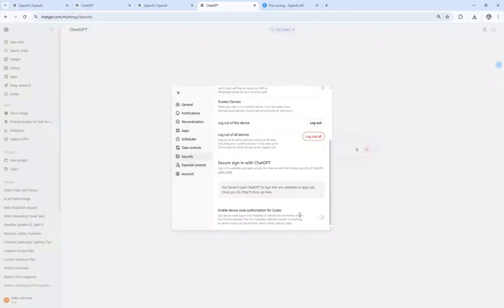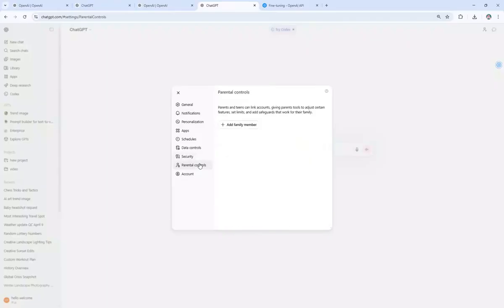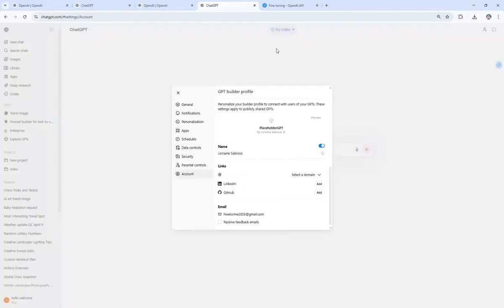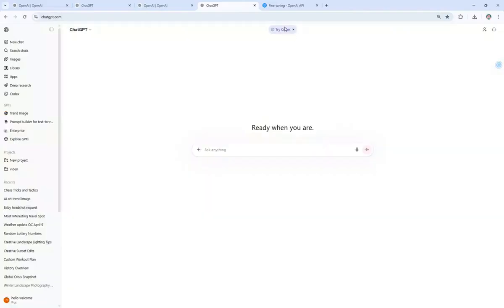If prompted, confirm your choice to ensure that developer mode is activated. This may involve verifying your account details or providing an additional authentication step. Once enabled, you should see a confirmation message or indicator showing that developer mode is now active.